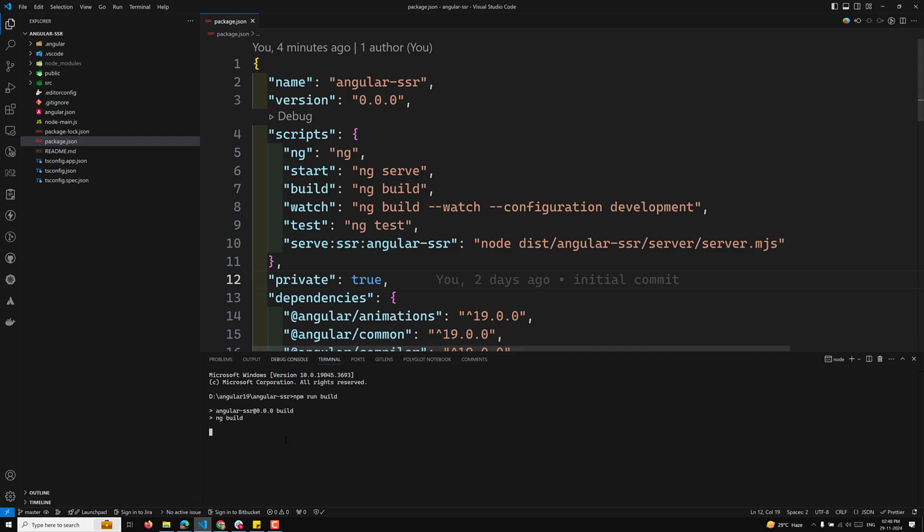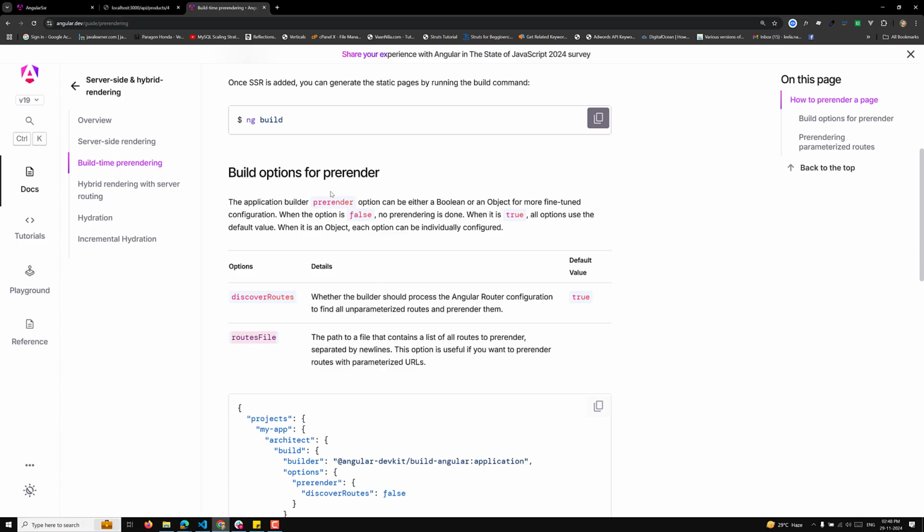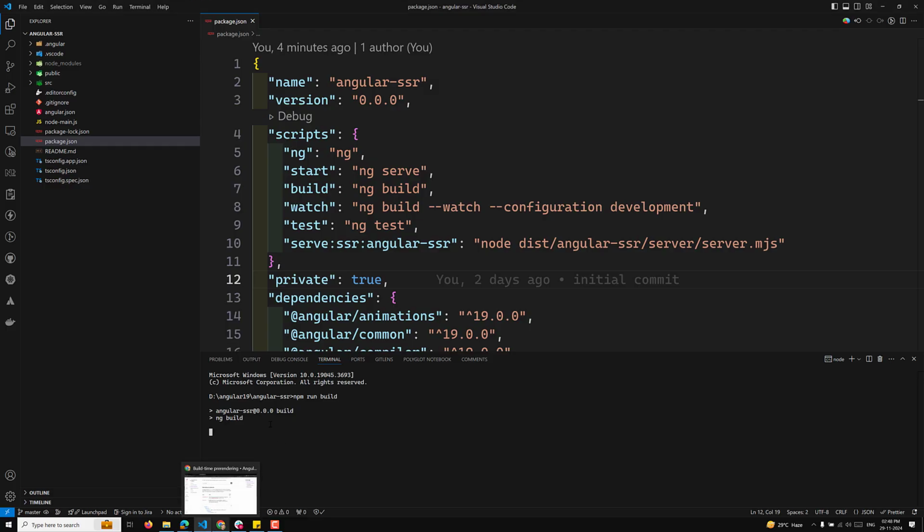I told you, right, in the Angular docs they have mentioned that the pre-render option is true by default. The default value is true. That means whatever the Angular router configuration, unparameterized routes will be pre-rendered. I will try to show you how that works. It is taking some time to build, so let it take some time.